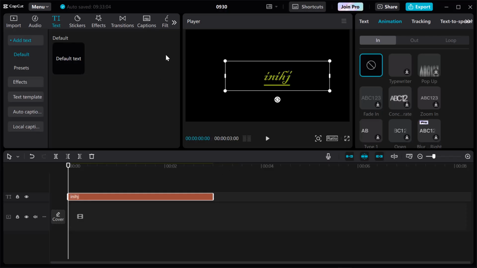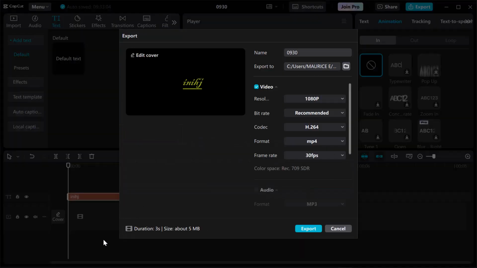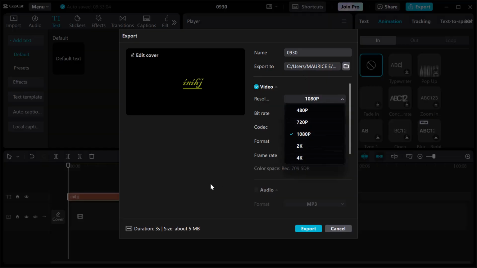Once you're done, go ahead and click on export, and you can export the text as well as the video in an MP4 format. You could also work on the resolution as well. You could take it up to 4K.